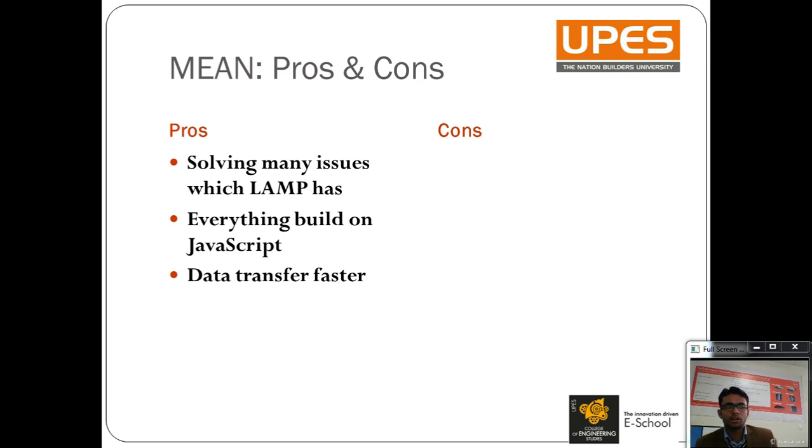With Angular, you have a powerful front-end development tool, and now everything is built on JavaScript. This is the biggest advantage with MEAN, because all the technologies like MongoDB, Express, Angular, and Node are built on JavaScript. This has several advantages, one of them being that one developer with strong JavaScript knowledge could build the whole solution, whether it's front end or back end.